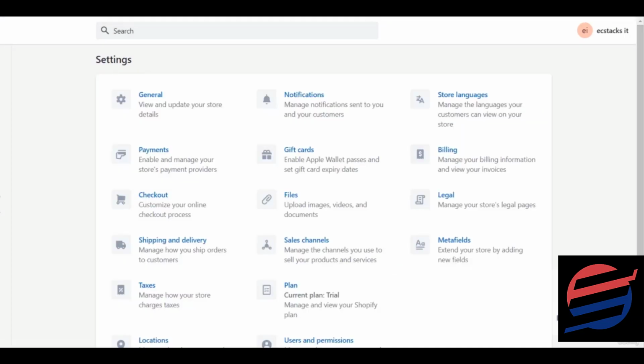In this lesson, we will learn about the billing method or the billing option Shopify has, or the way we need to clear bills with Shopify. From the settings option, you need to click on this billing option here.